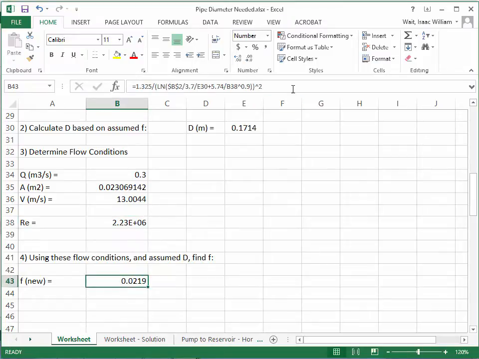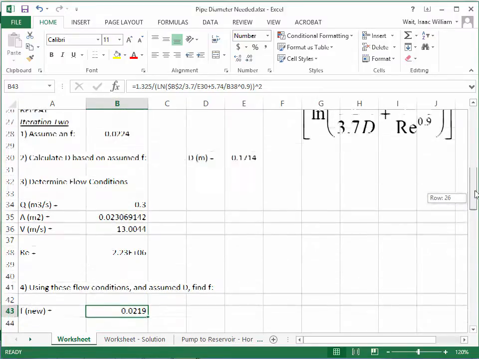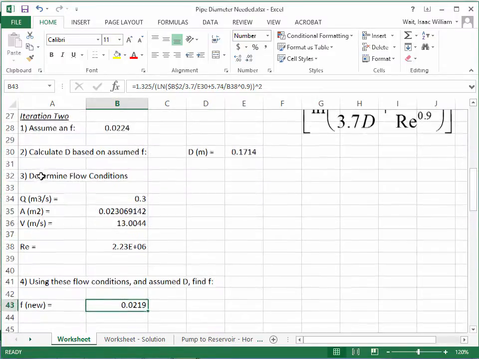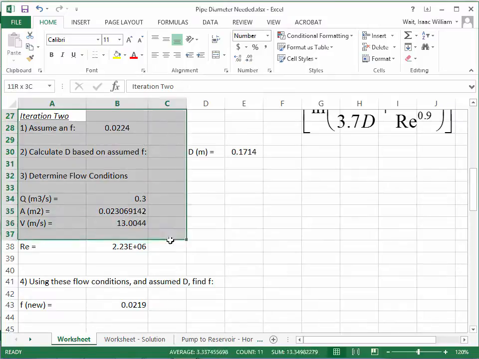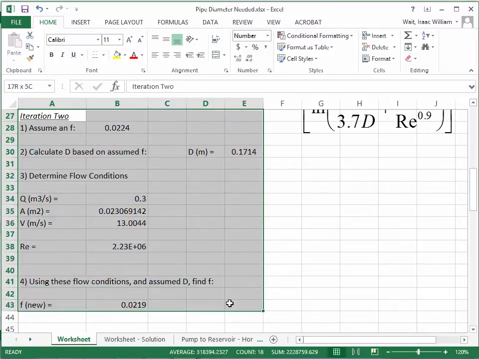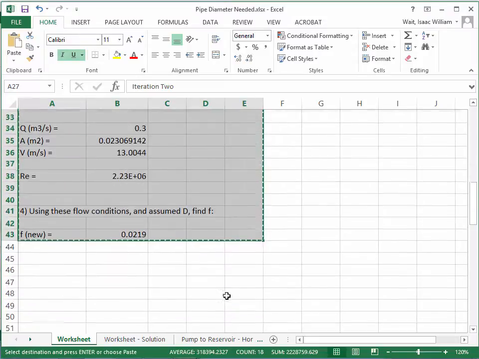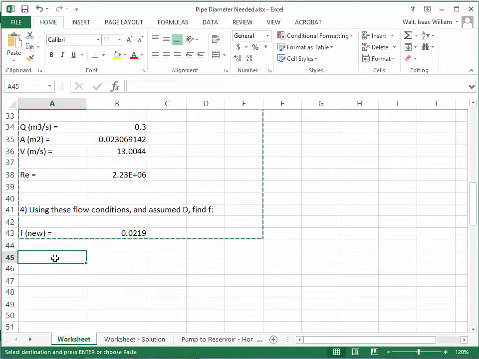This F value is based on the Jain equation. So the question is how close is the input to the output? 0.224, 0.219. That's a lot closer than our previous guess was, but I'd like it to be identical. So let's do the same thing. It's easy enough to do another iteration, right? I'm not typing in any formulas. I'm just doing Control C, then Control V.